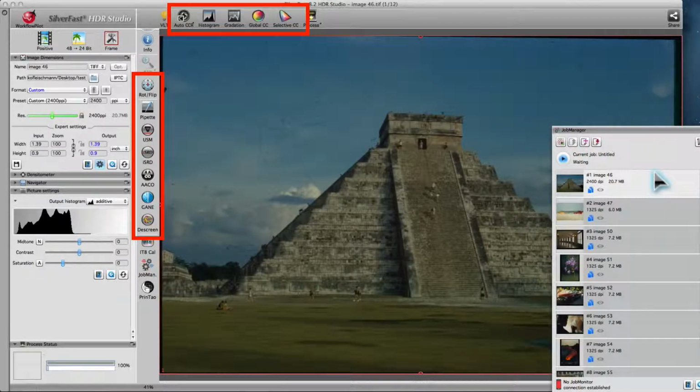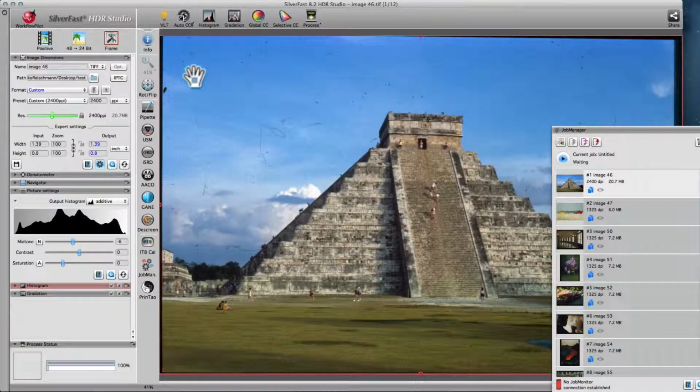SilverFast HDR Studio features the same tools and filters as SilverFast AI Studio. It is recommended to apply one of the Smart Image Automatics. In most cases, this yields very good results and provides a good starting point for further optimizations. Make sure the Image Automatic is applied at the beginning of the optimization process.